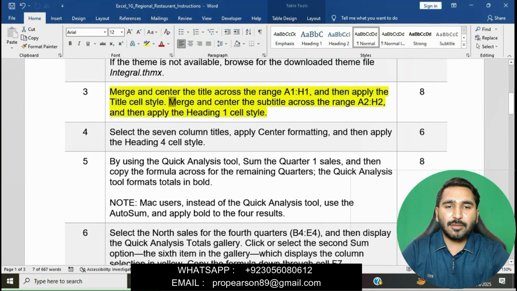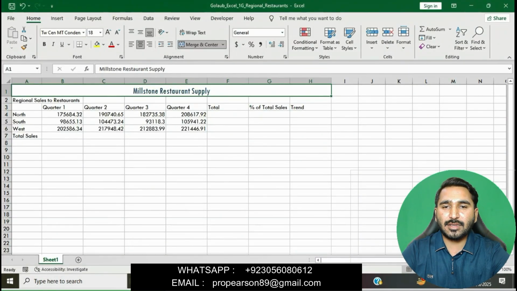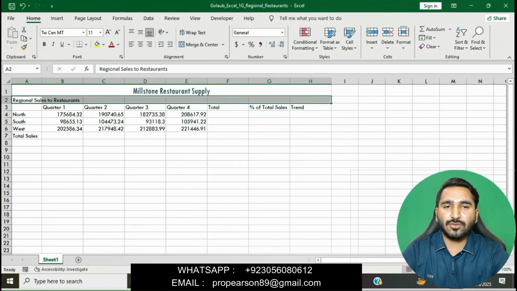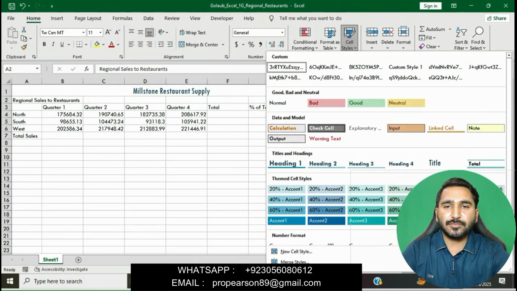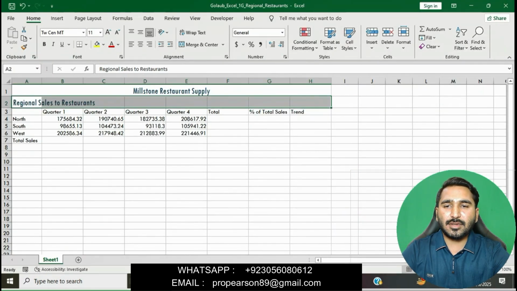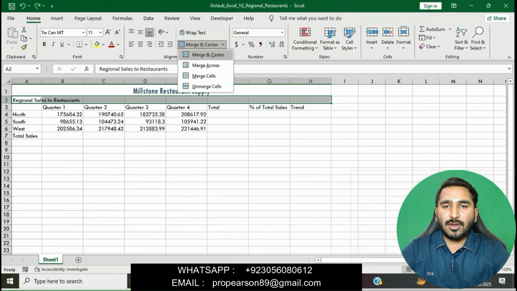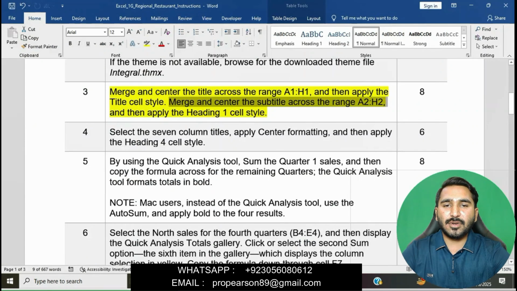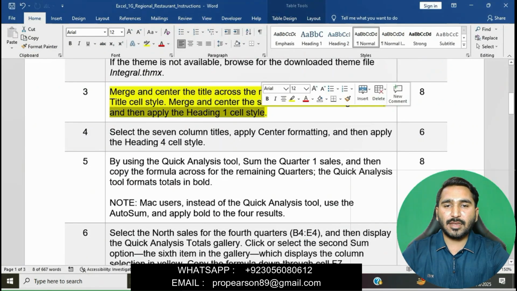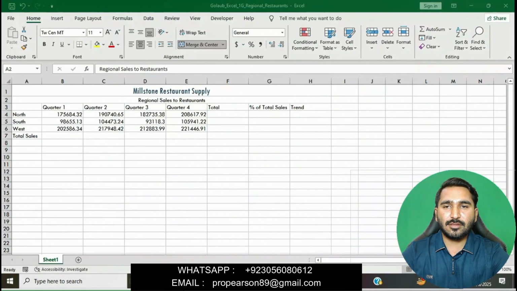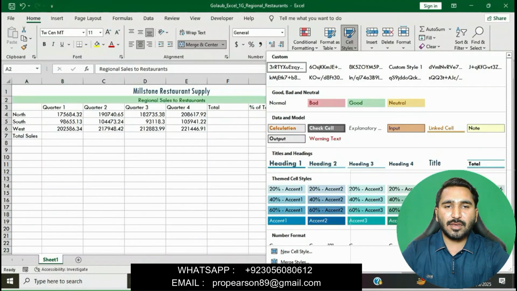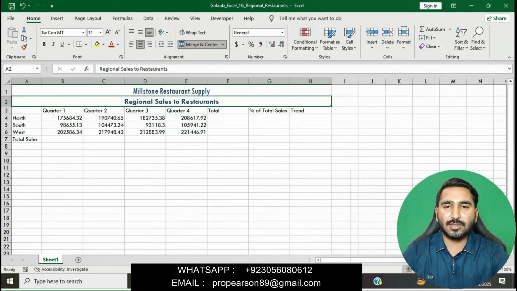Merge and center the subtitle across the range A2 to H2, and then apply the heading 1 cell style. First we will select this range A2 to H2. Go to the Alignment group and apply Merge and Center. Then apply the heading 1 cell style on this range. Go to the Styles group, go to Cell Styles, and then click on the heading 1 cell style.